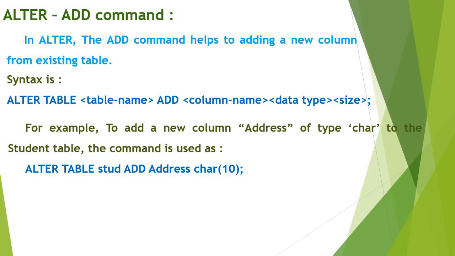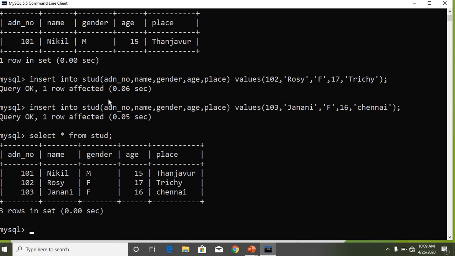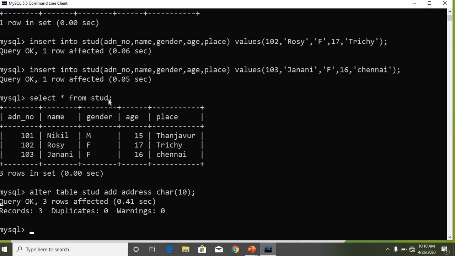The command is used as: alter table student add address char. Here I'll execute it in a MySQL client: alter table student add address, the new column. The address column is: address char within brackets 10, end with a semicolon. See, query OK, 3 rows affected.